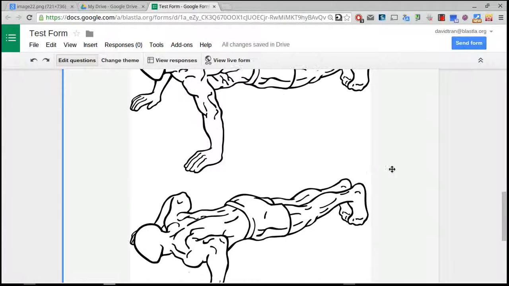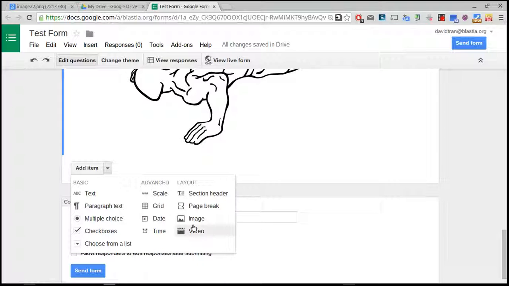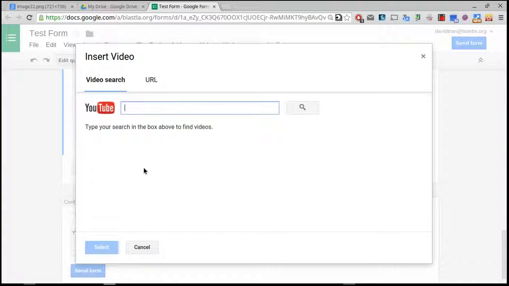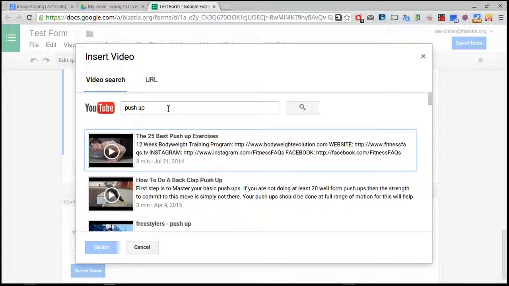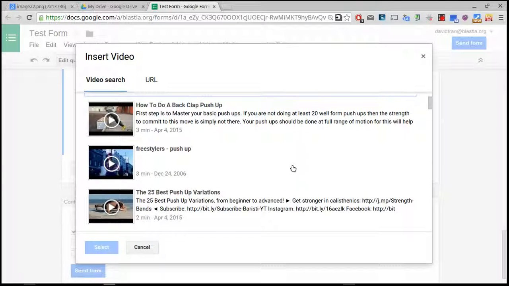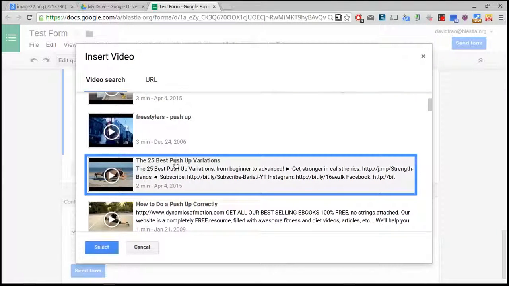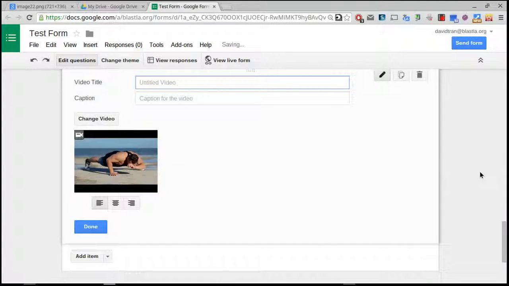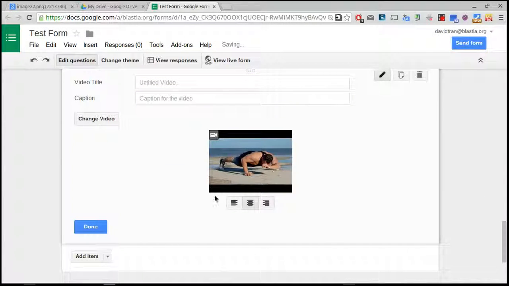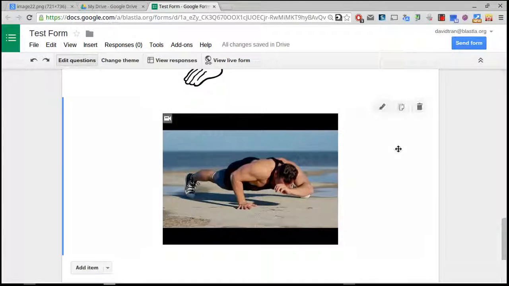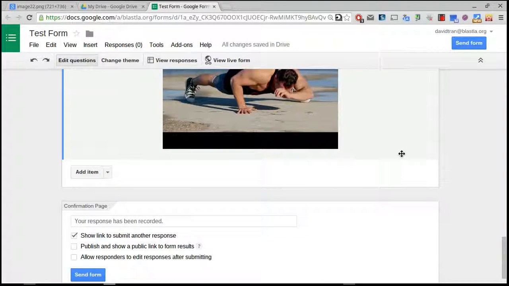Now, you can also add videos into your form. Once again, go down, click on video, and you have similar options. You can just do a straight video search on YouTube, or if you have a URL that you like, you can use that. So because we're doing push-ups, I'm going to check YouTube for a beautiful push-up video. And here's a nice one that I can use for people who already know how to do push-ups. Again, you can also adjust the size of the video by pulling on the carets. And that, my friends, is how we create a Google form.